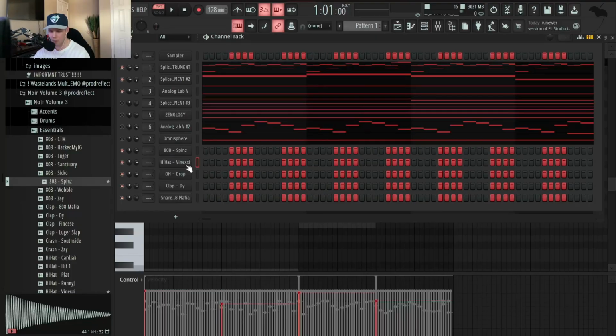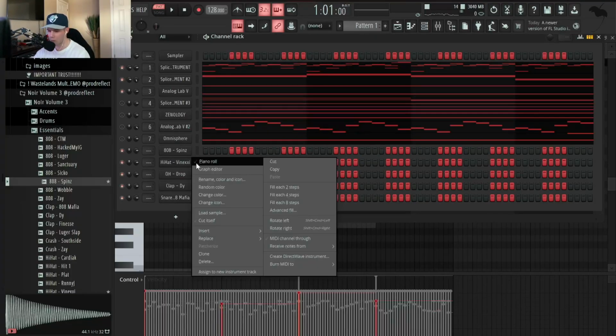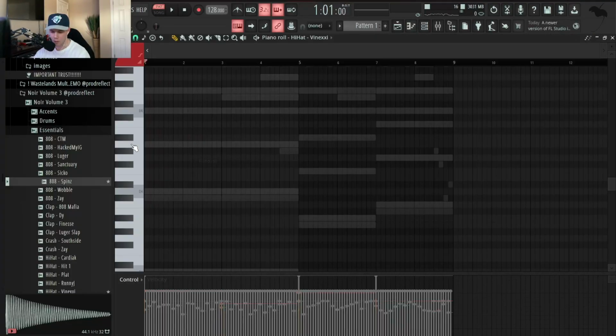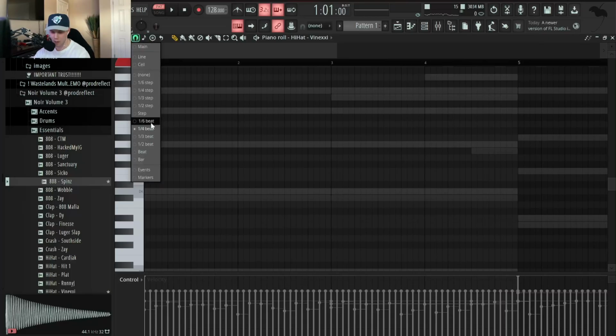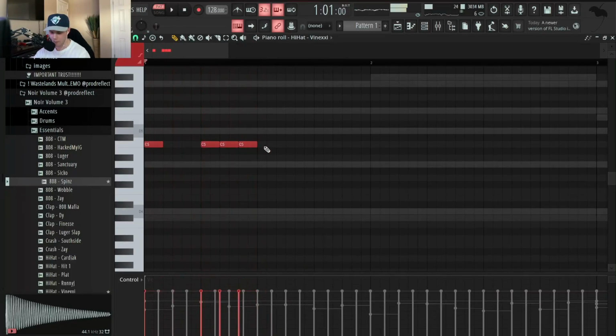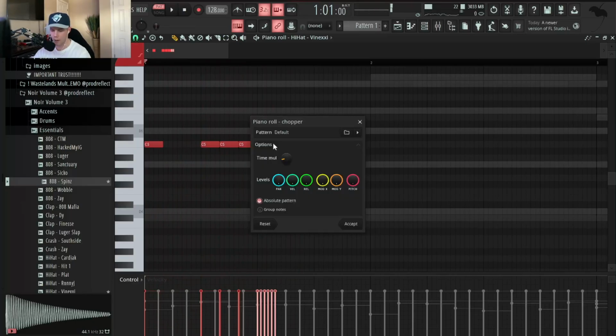So we'll start off with the hi-hat, and I think we're going to do almost like a triplet bounce with it. So let's go into the piano roll and let's go to like 1/6 beat. And then where the snare is going to hit, we're going to have a roll playing.